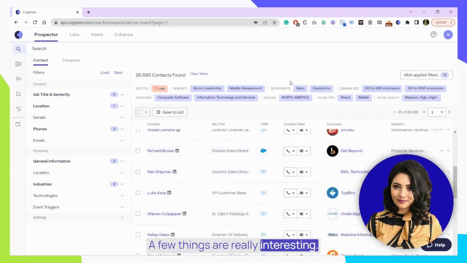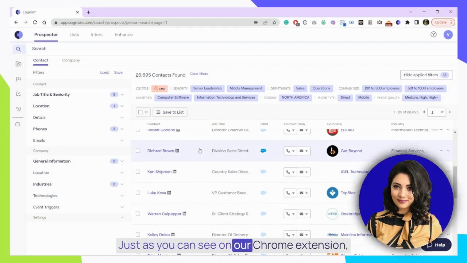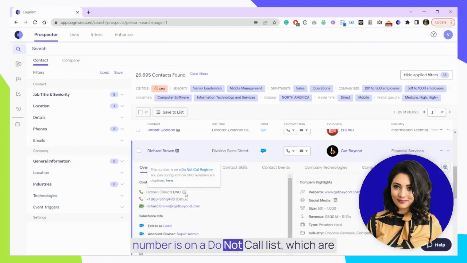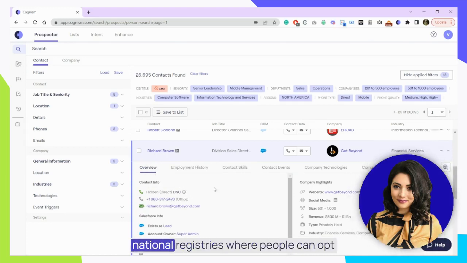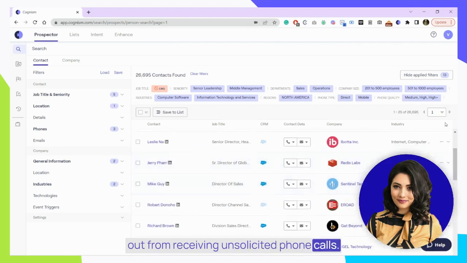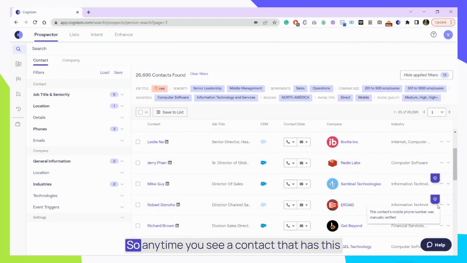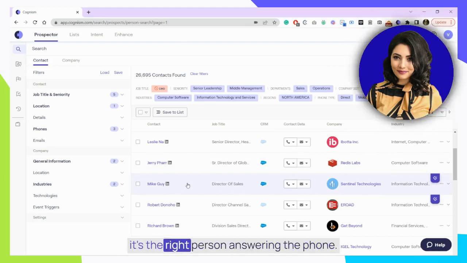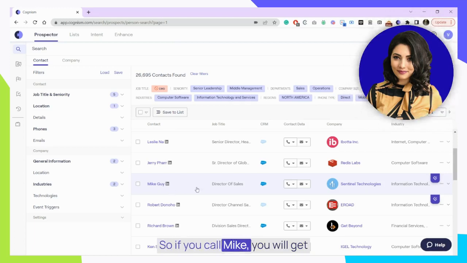A few things are really interesting. Just as you can see on our Chrome extension in the web app, you can also see if a contact number is on a do not call list, which are national registries where people can opt out from receiving unsolicited phone calls. And you can also see which contacts have been phone verified. So anytime you see a contact that has this diamond icon on the side, it means that our team has called the number, made sure it's the right person answering the phone. So if you call Mike, you will get through to Mike with 98% accuracy.